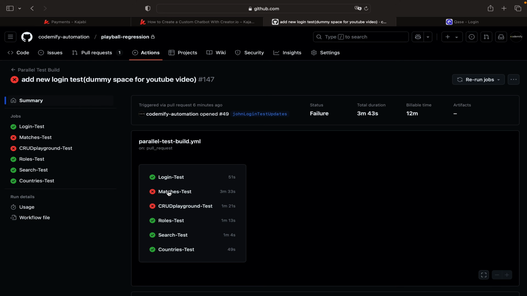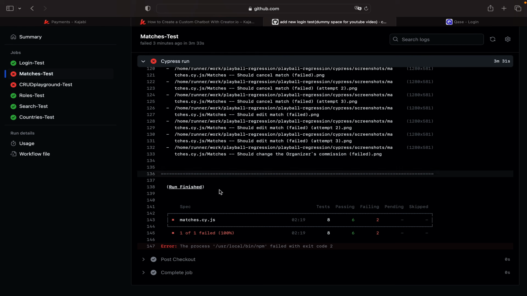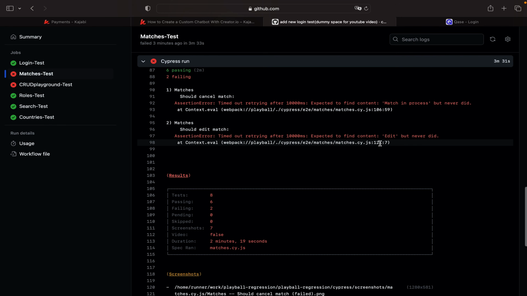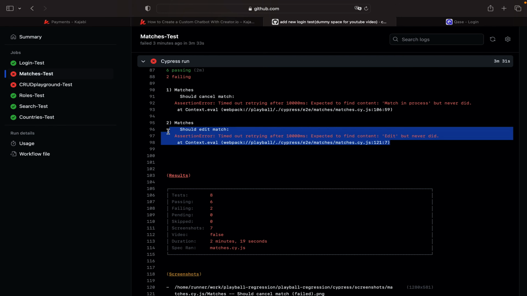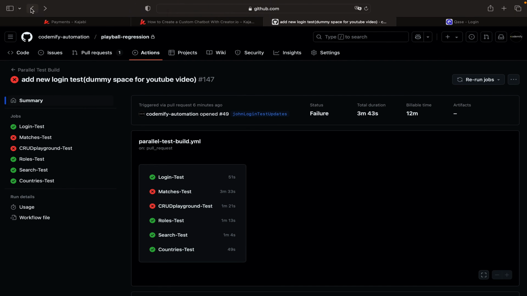But generally speaking, if there were things to debug, I would click it, and then I would take a look at what exactly is failing. So matches, site.js, line 121. That's what is failing. But at this moment, I will not waste my time because I do know that it is failing for a certain reason. And we're going to move back here. So these are the tests that ran in parallel. And I will move forward to GitHub Actions.